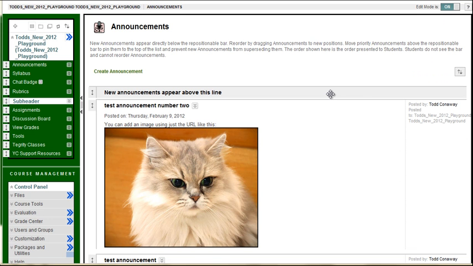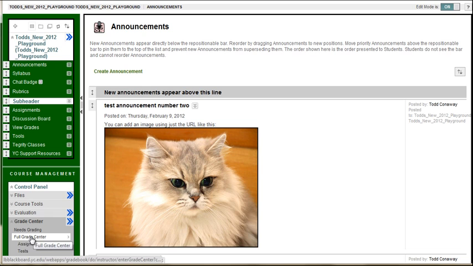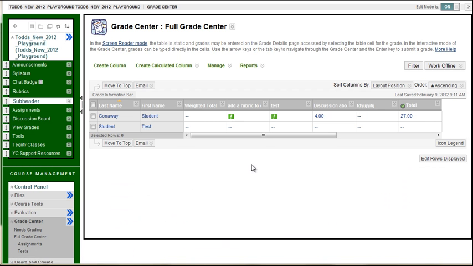Okay, so now I am back in the class as a teacher. My student, Conaway person, has submitted both a discussion forum, and I'm going to grade that, and he's also submitted an assignment. So I'm going to go to the Grade Center, and we're going to see we have two little exclamation points here, meaning that we have to grade these things.